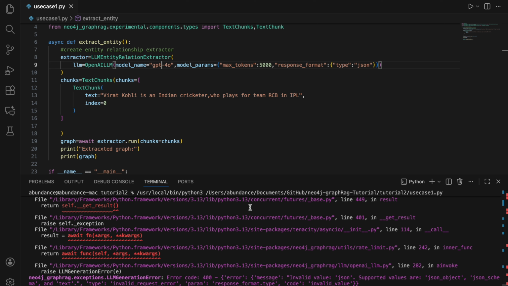It is saying the format type is only supported as JSON object. I wrote just JSON. So it should not be JSON, it should be json_object, right? That is the mistake I made. It should be type JSON and object here.